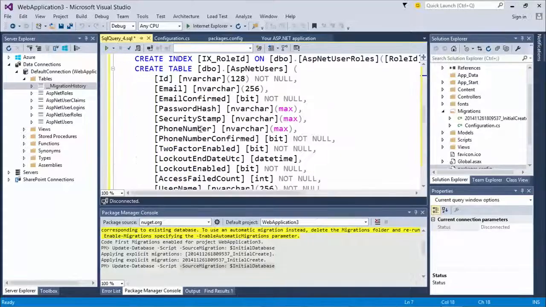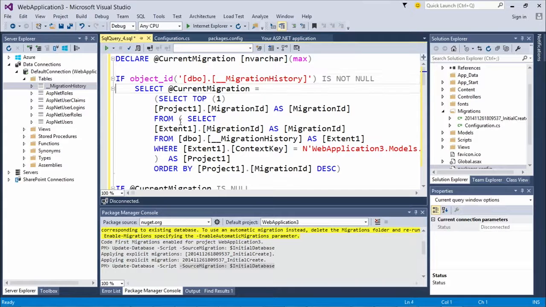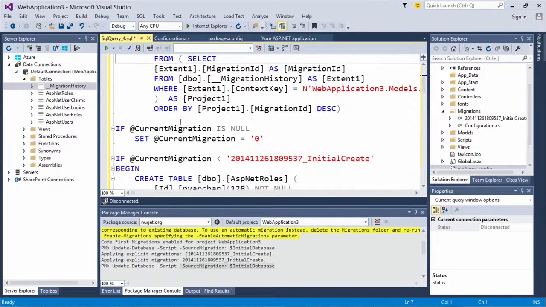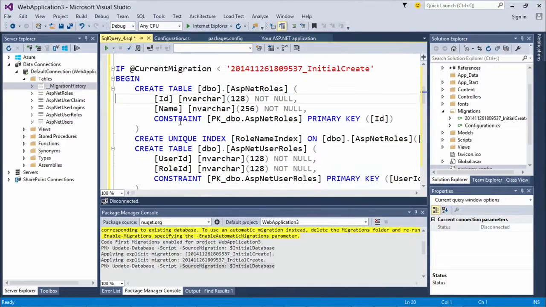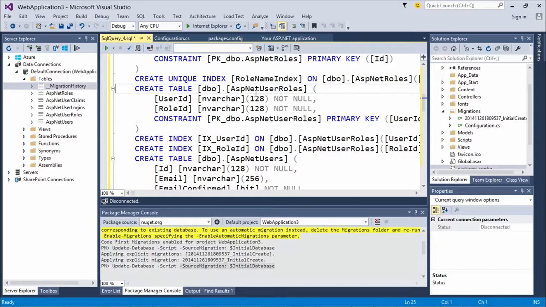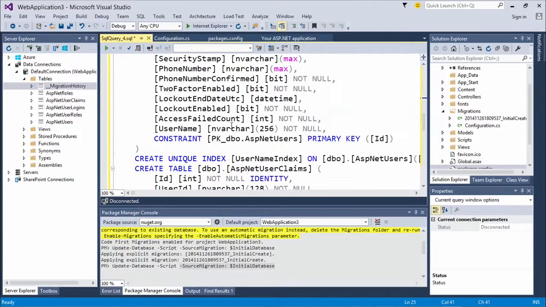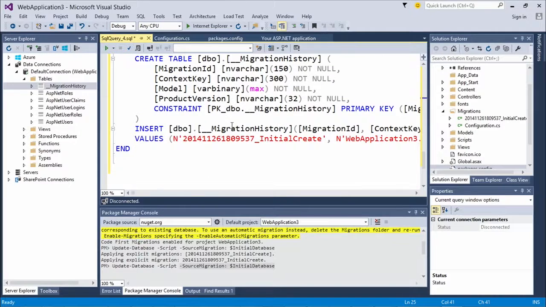So we're going to look at some of this right here. If I scroll down, well, actually, let's go all the way down the line here. Create my migration history table. We're going to create our ASP.NET roles table, create our index on there, ASP.NET user roles. So all down the line is creating everything that's in this database. That's all this is. The very end here, insert in the migration history.